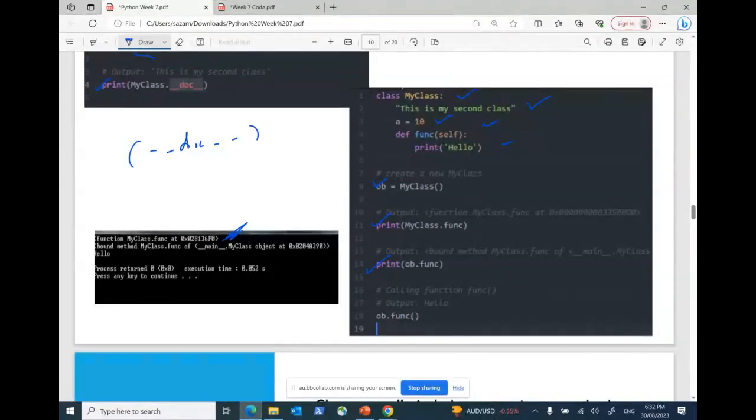Then print object dot function. So my class dot function has a memory location, and when I'm creating an object of that particular class, it also has the same function. Now the object has been created from this my class, so I'm going to access the function of that object, which is ob dot function. It is a bound method of the my class function, and the memory location is different over here. So two things you understood: you can call a function by the class itself, where it's been defined, and you can create an object and also call the function with that object name.